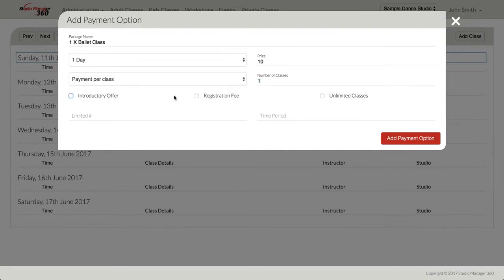We have a couple of other options here. Introductory offer, so if this is only available the first time they come in, a registration fee, and finally unlimited classes. If you have a package where students can take unlimited classes throughout a period of time, a week, a month, a year, you can add that time period here. And if you want to limit the number of classes that they can take during a week, we can do that here. And finally, we're going to add the payment option.